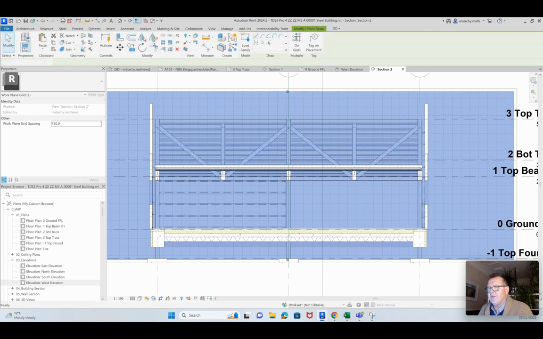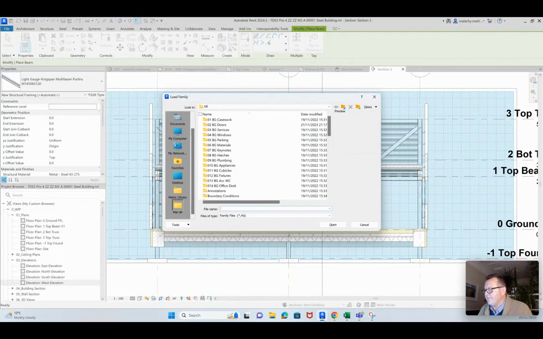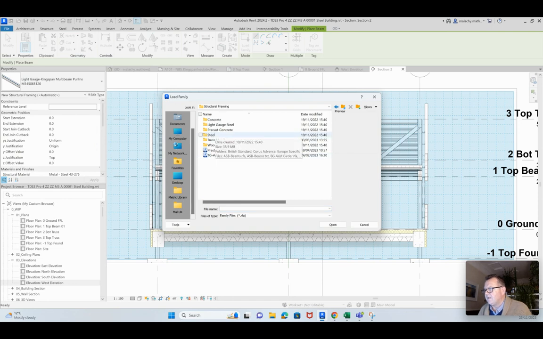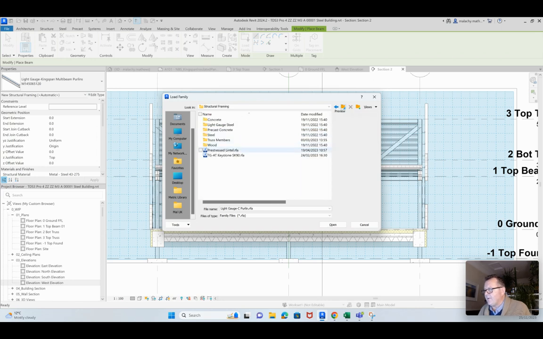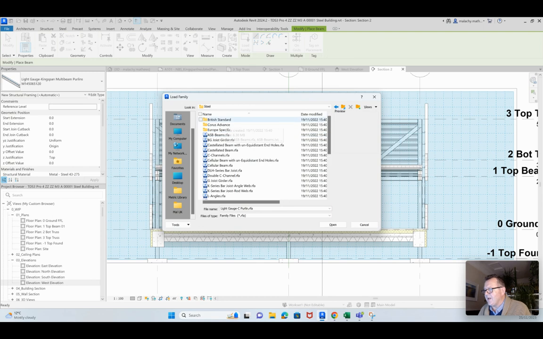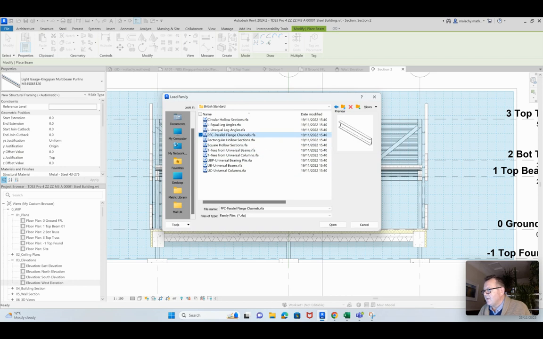Right, so into Structure and into Beam. I'm going to load family here, and we're going down to structural framing, and steel. Light gauge, let's try light gauge first. There's a C purlin, perfect. That's what I want. Or is it? Rather than go for a purlin, I'm actually going to go for a C channel. I'm going to British Standard here, and I should have a channel there. Now that's kind of what I'm after, something like that.